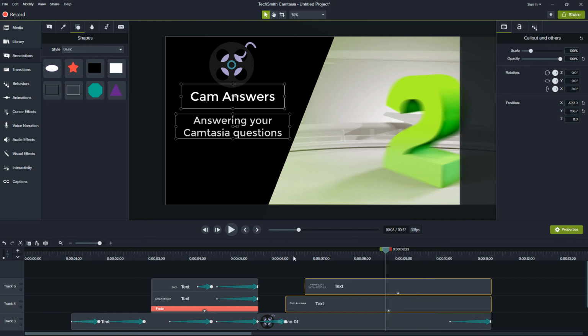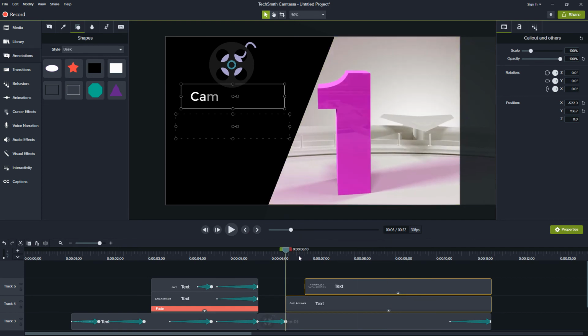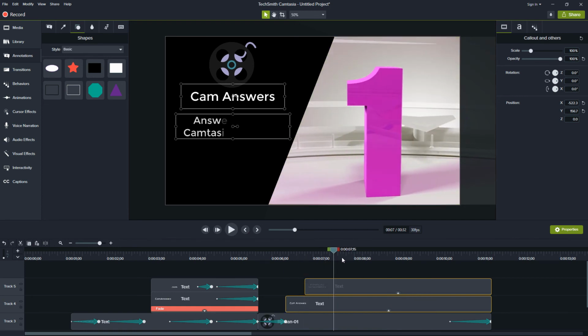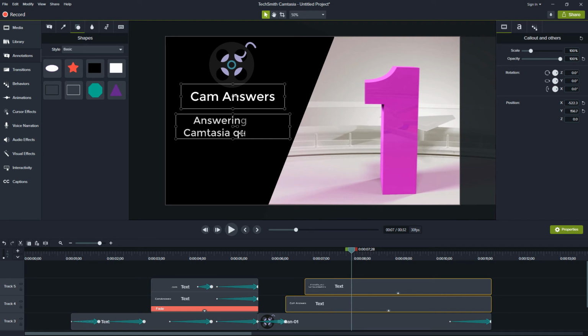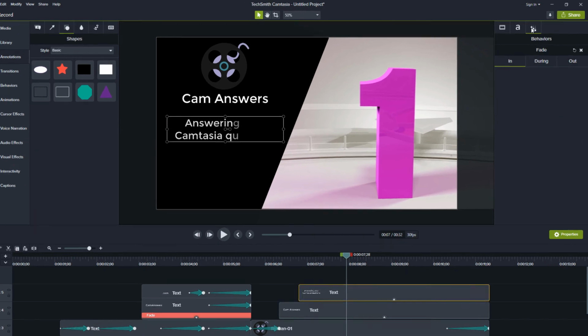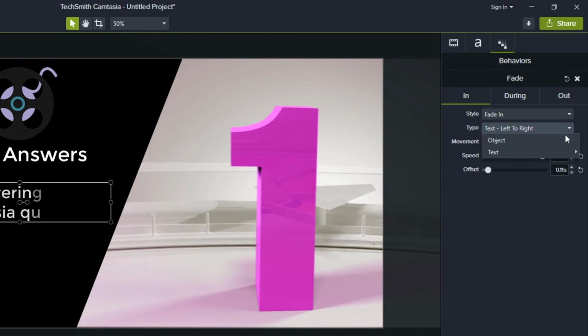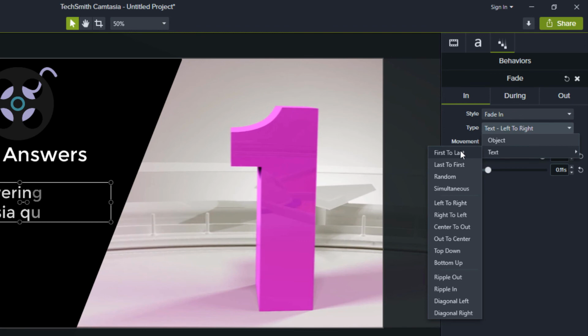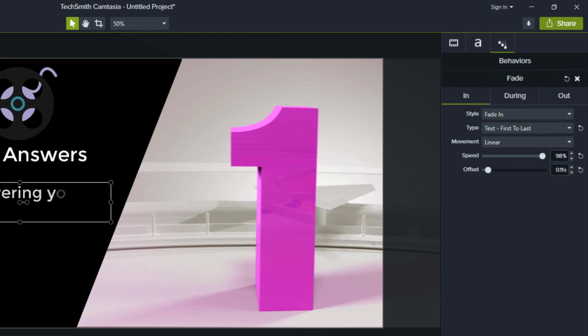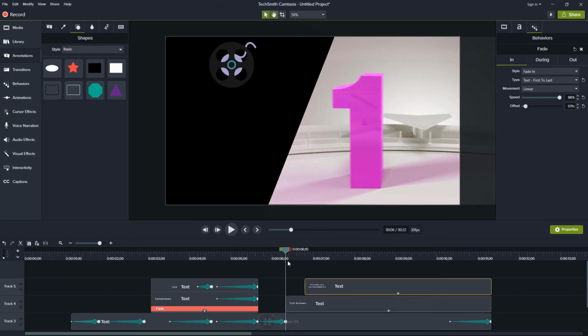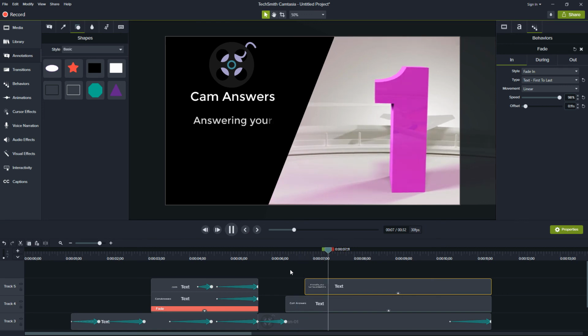Okay, so this comes in, it starts, and then this other one comes in. All right, let's look at that. Since we have two lines of text, you can see it's coming in all the left to all the right. That's not exactly what we want, so I'll grab this second piece, go to the behavior, and rather than all left to all right, I will change the text from first to last. All right, so now when I replay this, you can see that it comes in like that.